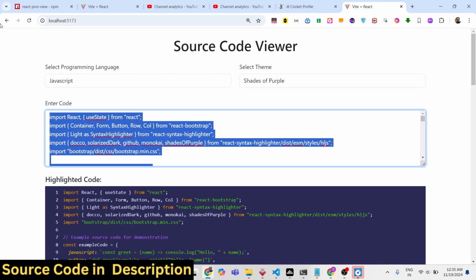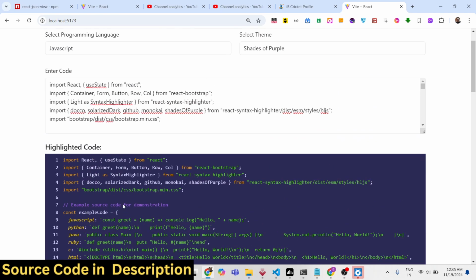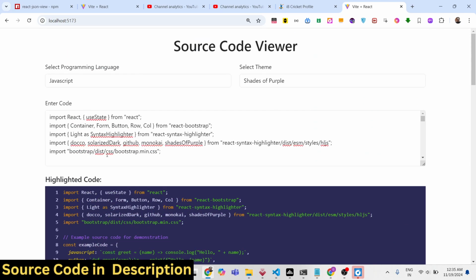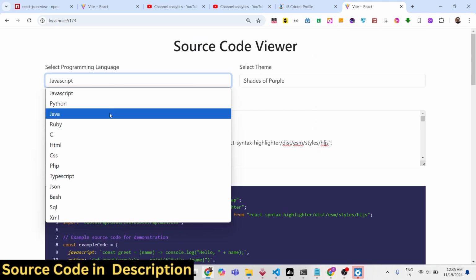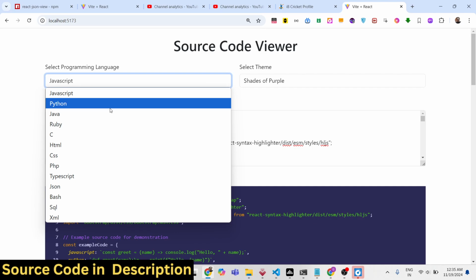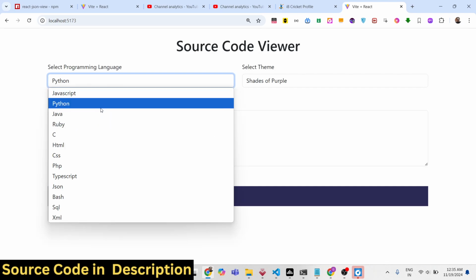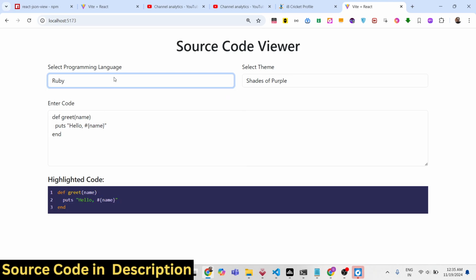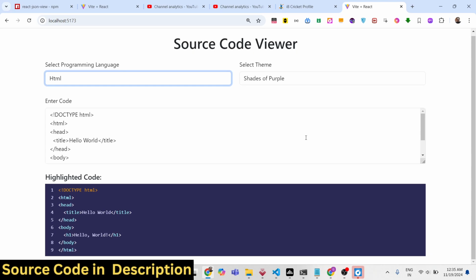So here you will paste your code. You will see the live preview of the source code with line numbers. Different themes are supported. You can change the language as well. If you want a different language, Python, Java, you will see all these languages are supported: Ruby, HTML, each and every language.